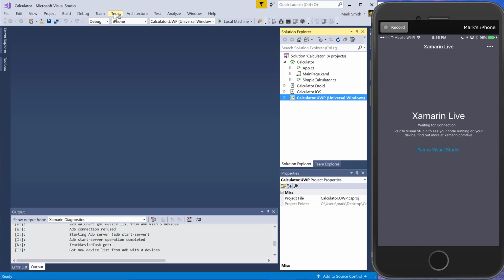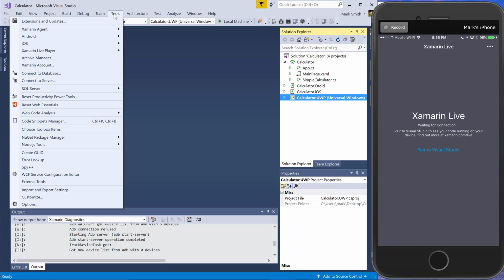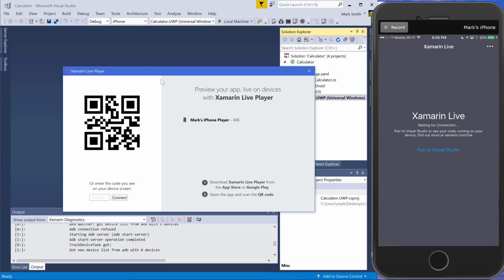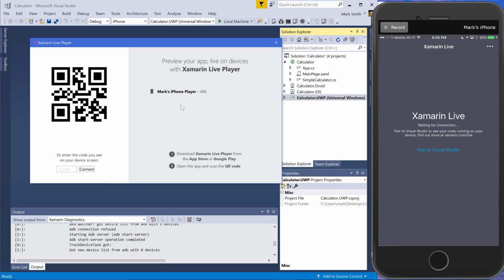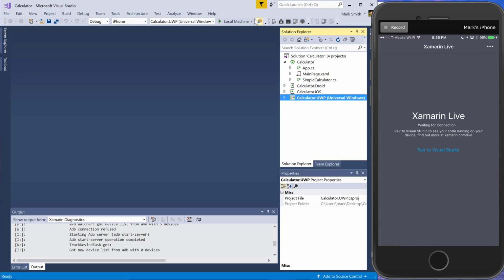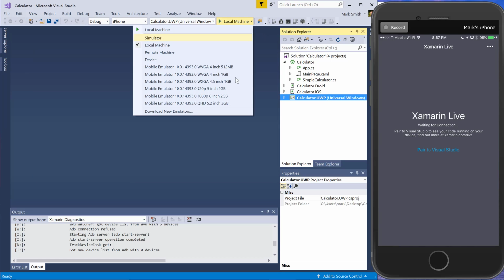What I need to do is I need to pair it to this Visual Studio instance. And so I can go to Tools, Xamarin Live Player, Manage Devices, and you can see that I've actually already paired this device, Mark's iPhone Player, iOS, with this Visual Studio instance. And if I hover over this, I can actually delete that instance if I want to. But if I pull this down, you can see I'm only seeing local machine and then some simulators.